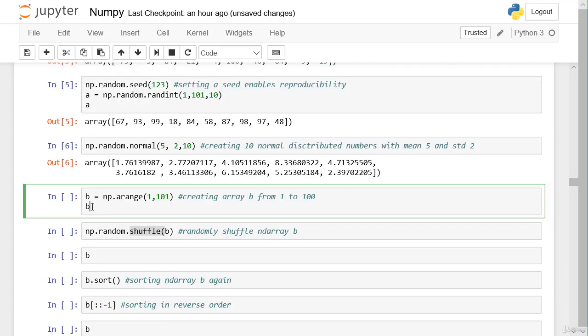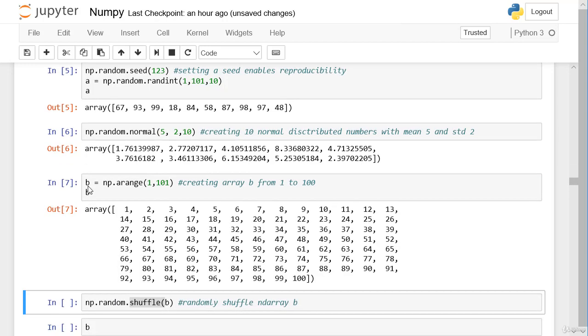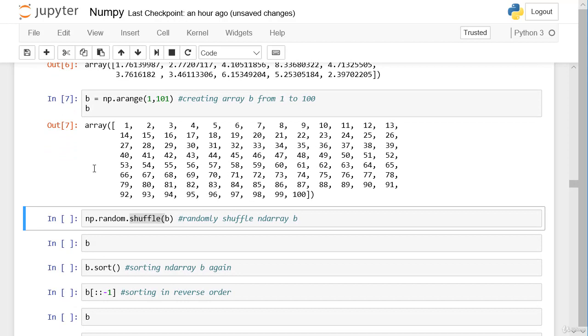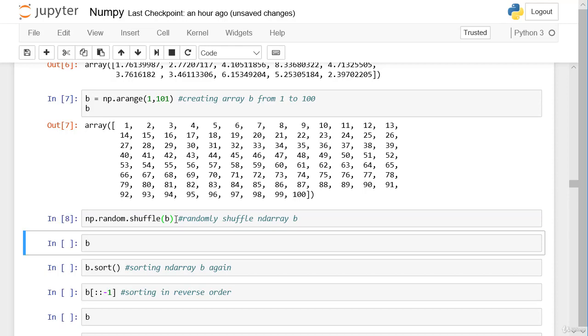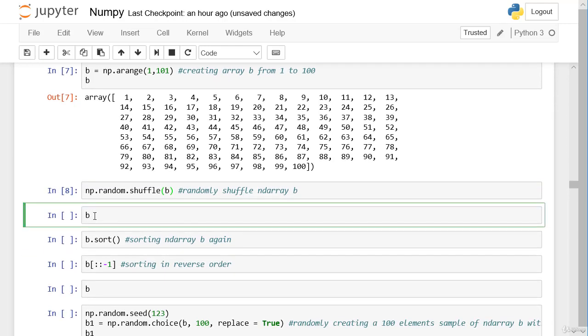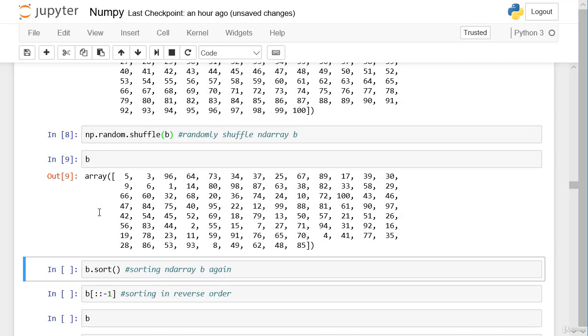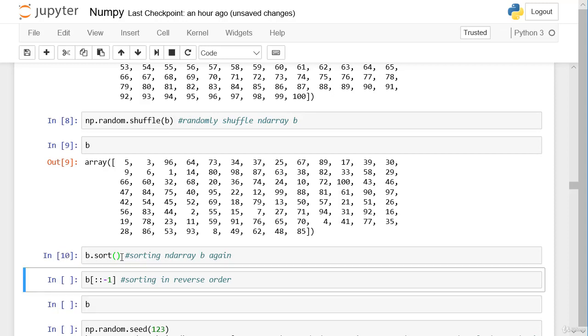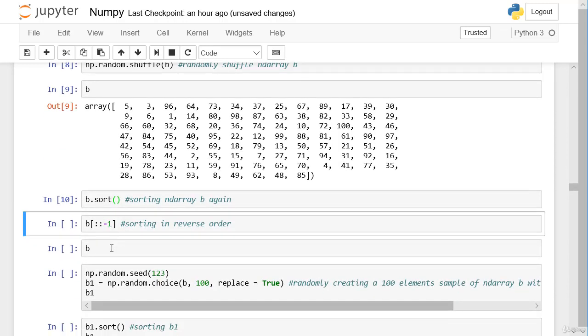Alright, so let's create an array with numbers between 1 and 100, called B. And then we can randomly shuffle all elements here, so we can mix all elements up and change the sorting. Now we have to print B. And here you can see B is now randomly sorted, or not sorted actually. But there's the method .sort where we can sort our unsorted array again. And let's check the result.